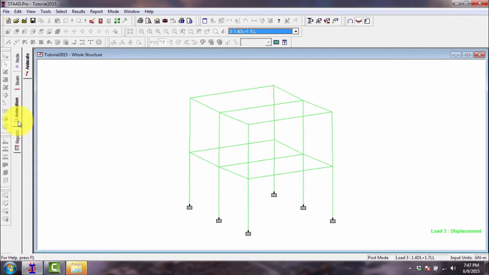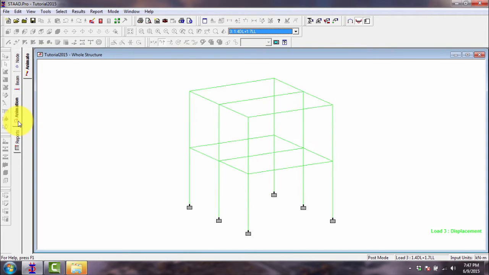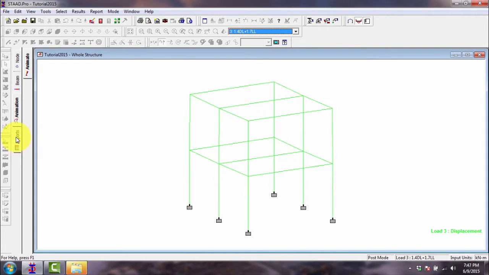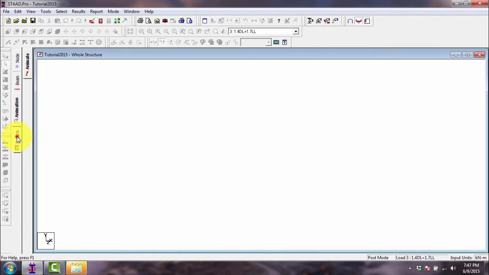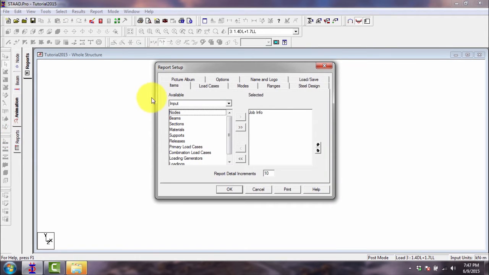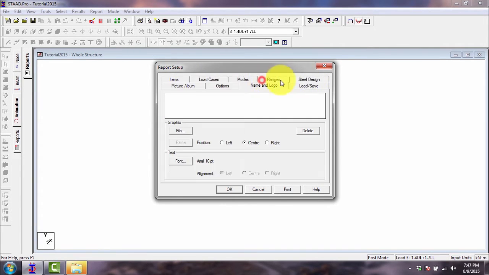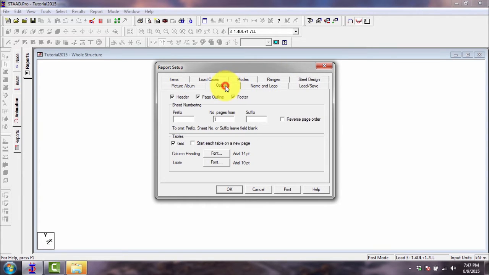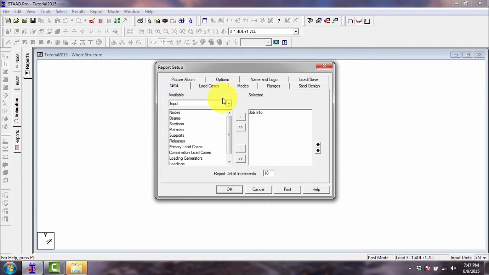Let's go to reports. Of course, when you perform Staad design and analysis, you need to print or save reports. So this is where you create your reports. Okay, let's click reports, and we have here some tabs: items, load cases, modes, ranges, steel design, load, save, logo of your company, other options, pictures or albums if you have. Okay, we'll go back to items tab.